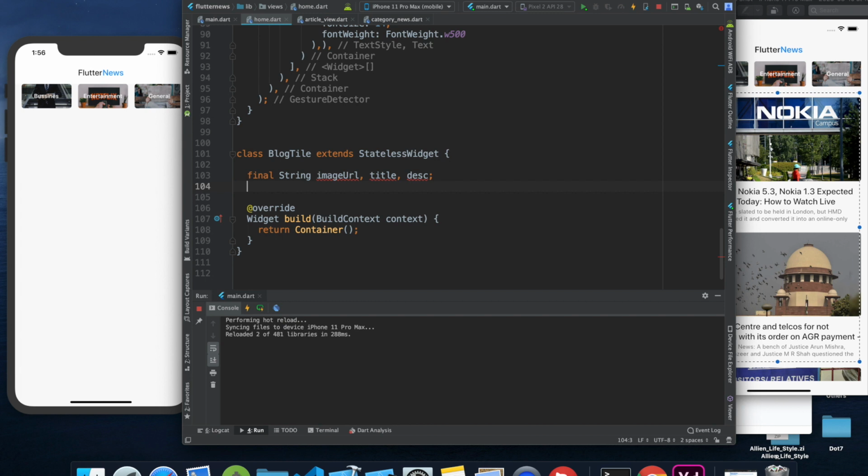As it is final, we have to use a block title and named parameters: this.imageUrl, this.title, this.description. Of course, these are required parameters, so I'm doing this for this one as well. I'll show you how the required parameters work, because this is a must, guys. If I have a block tile and it doesn't have an image, that doesn't make sense. So this is what we will do.